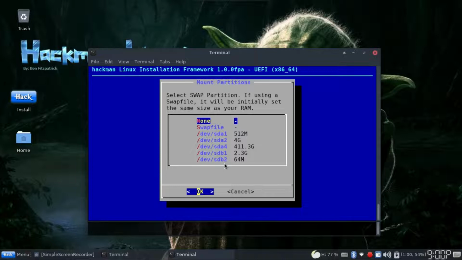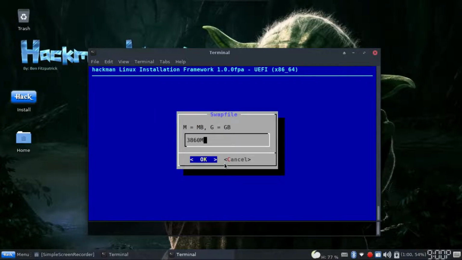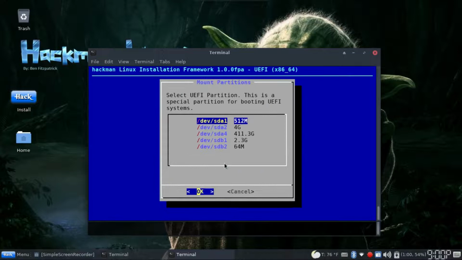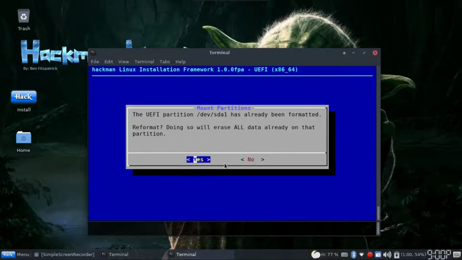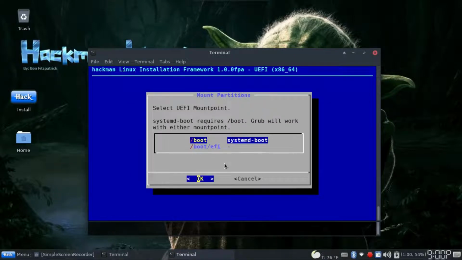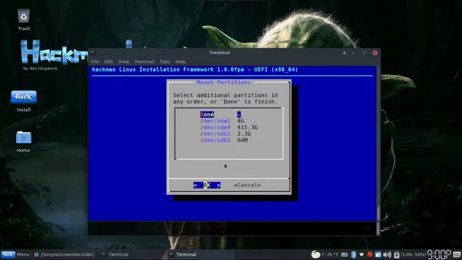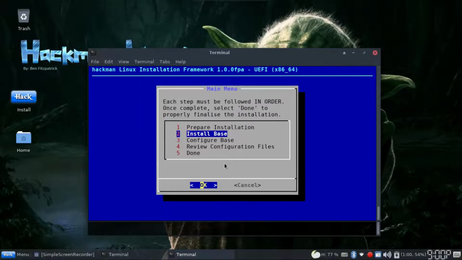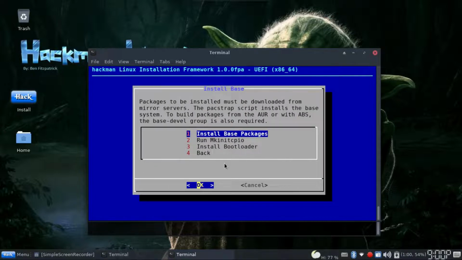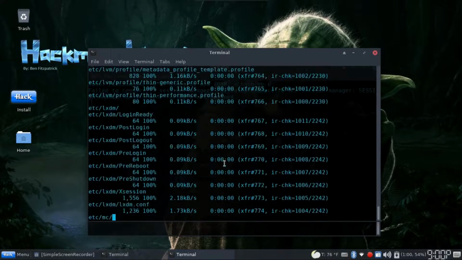Select swap partition if using a swap file, that one there. Yep, okay. And select UEFI partition, which is the 512 megabytes. No, I don't want to repartition, that's already done. Select UEFI mount point, boot EFI, mount successful, and we are done. So press enter, then go back, install base, install the base packages.